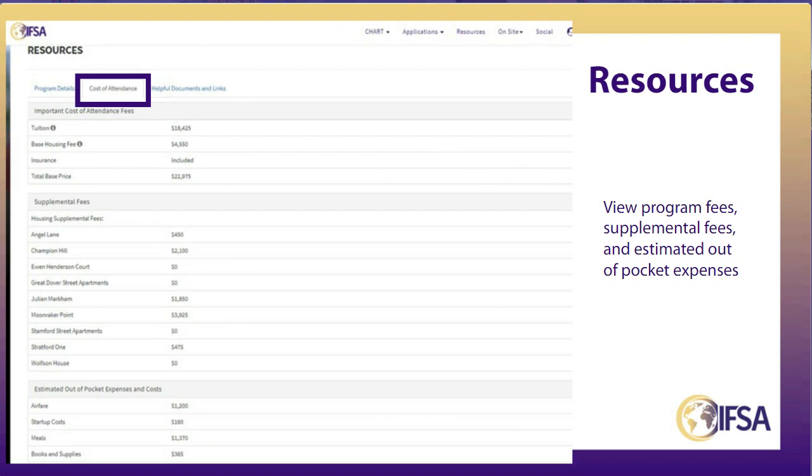So within that cost of attendance sub-tab in the resources area, this is where you can view program fees, any supplemental fees, and then also the estimated out-of-pocket expenses for things that aren't included in the program fees. So that's typically things like your flight, if you have to apply for a visa, things like meals when you're on the ground, and books and items like that.